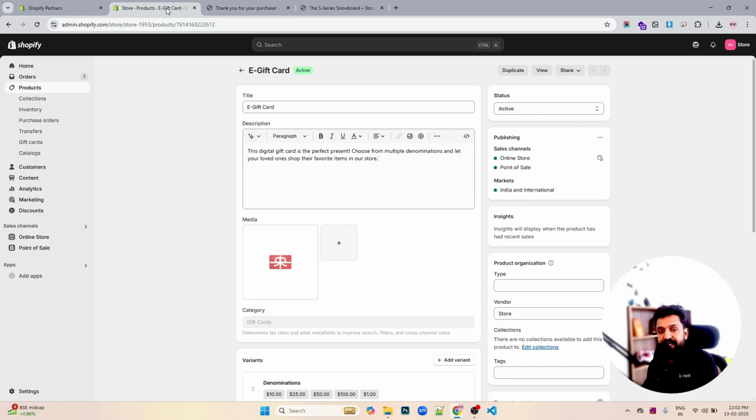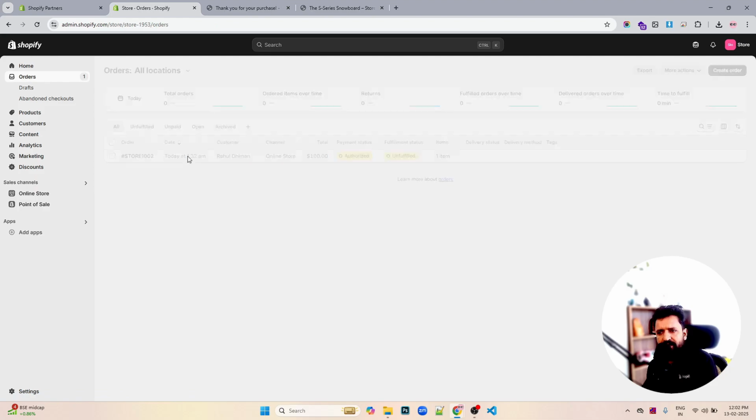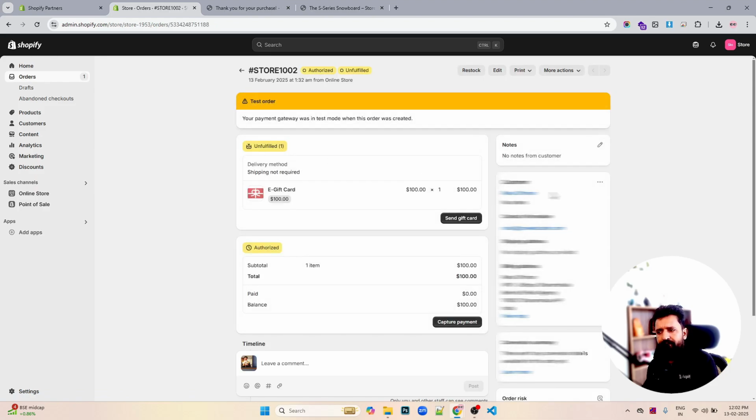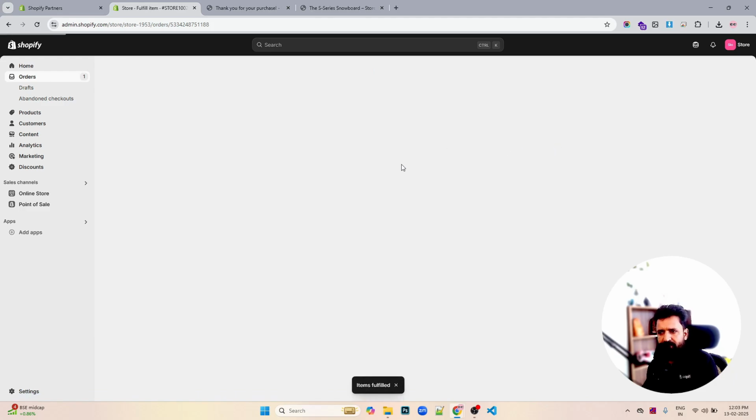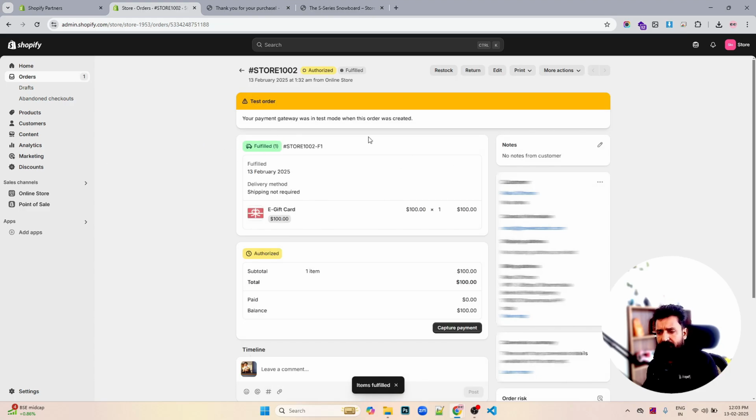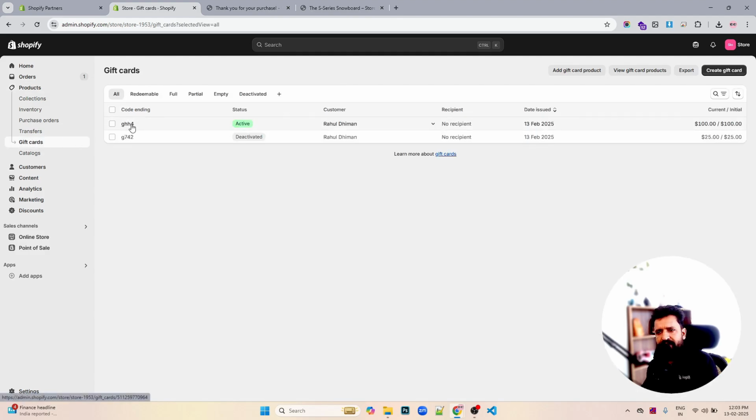Now in order to check this gift card, I can go to orders, and I see this gift card available over here. You can send the gift card from over here. And now this gift card has been issued to the customer, and they can now use it for their online purchase. So now if I click on gift card, we see the issued gift card is this one.